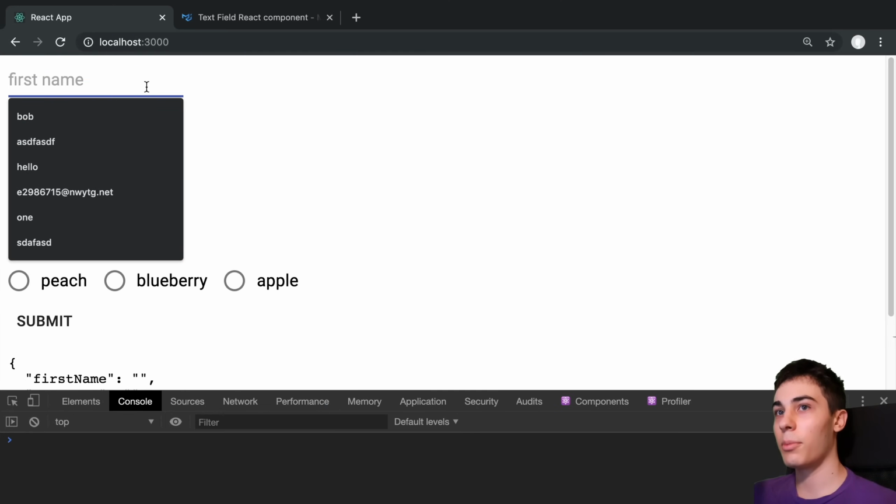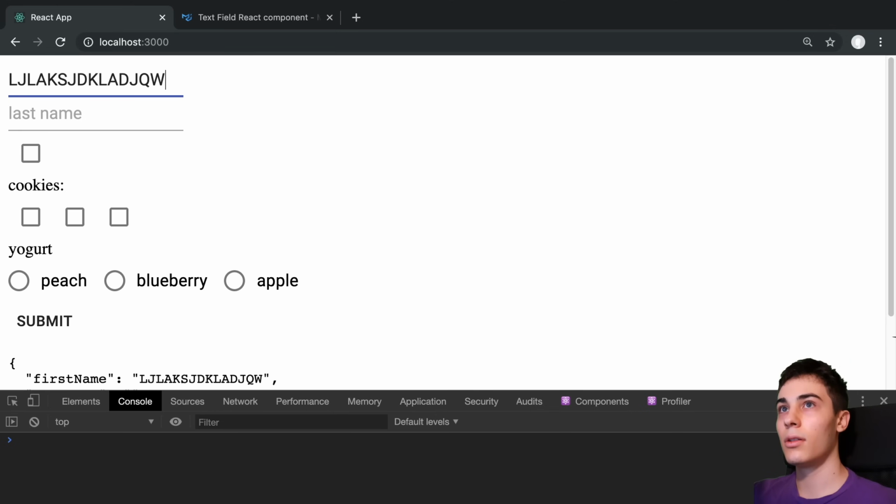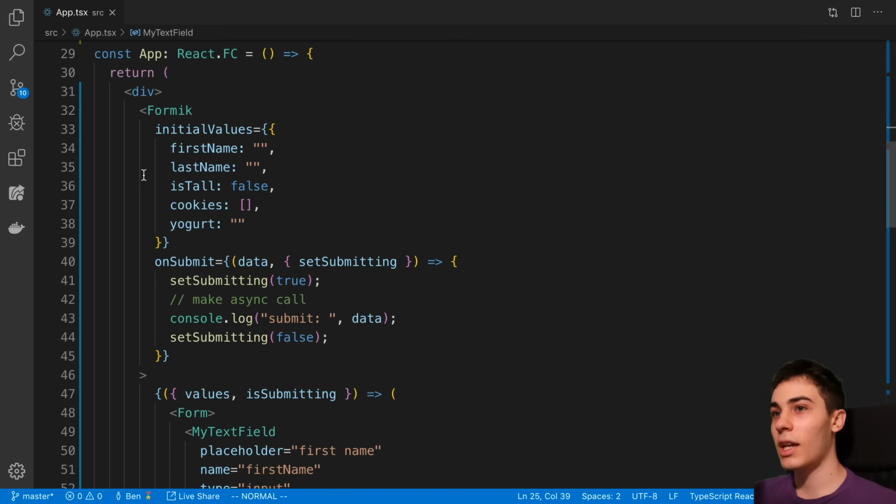All right, so we can see our placeholders back. I can type normally. Now let's talk about validation.